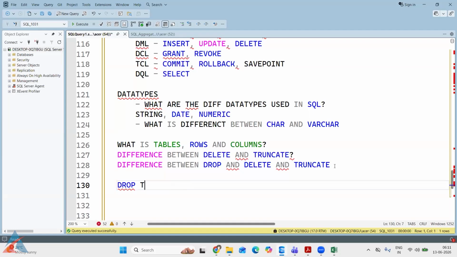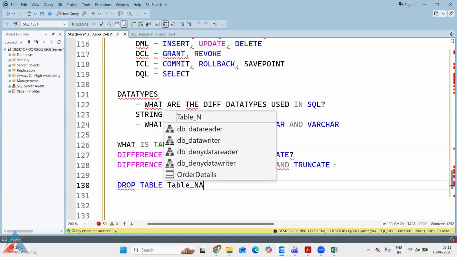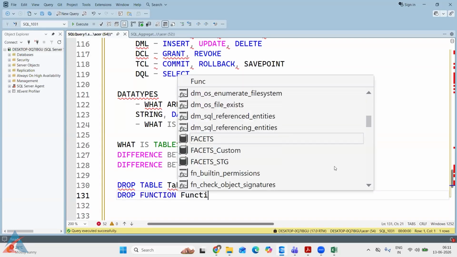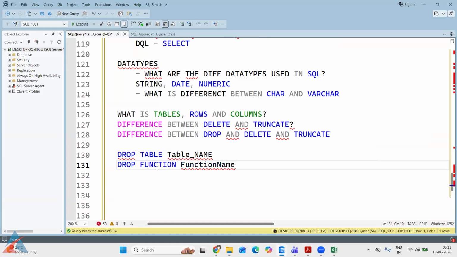If you are dropping a table, how are you dropping it? You are giving the command drop table and the name of the table. So if you want to drop a function, you mention drop function and you need to give the name of the function. And now this is for user functions. This is also for tables, right?